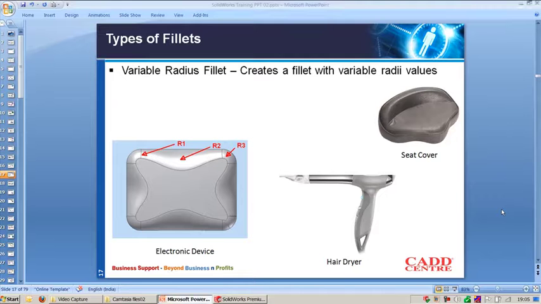The next type of fillet is the variable radius fillet. In the slide, you can look at the images: seat cover, hair dryer, partial view, and the top view of an electronic gadget. Everywhere you can see the edge will have a round, but that round will not be constant from start to end. It will start here with a radius of 20, it can end here as 5, and once again it can end with 20.